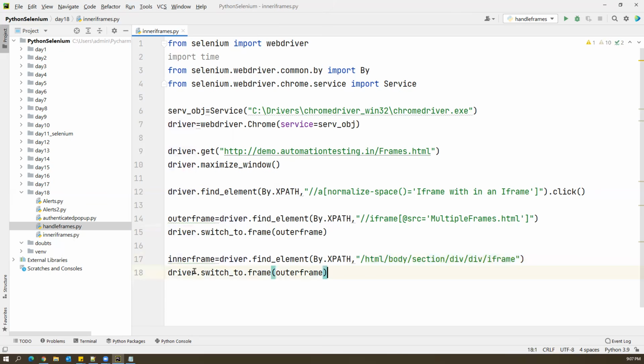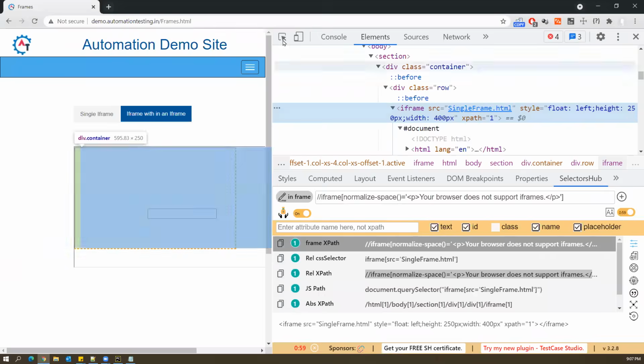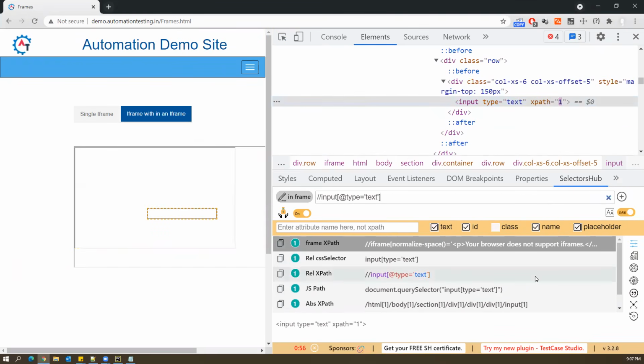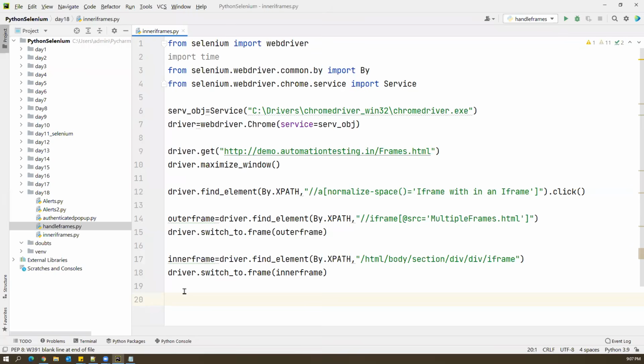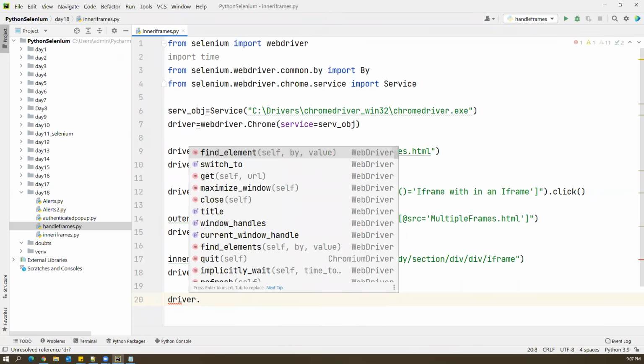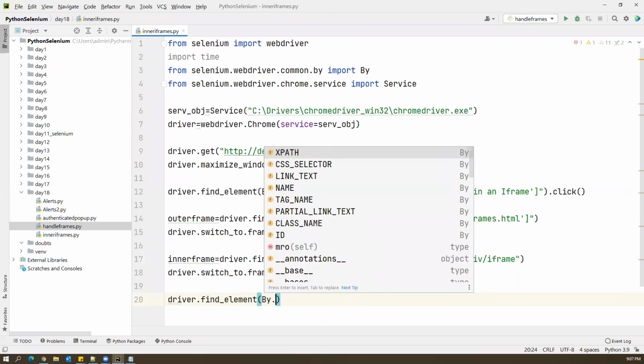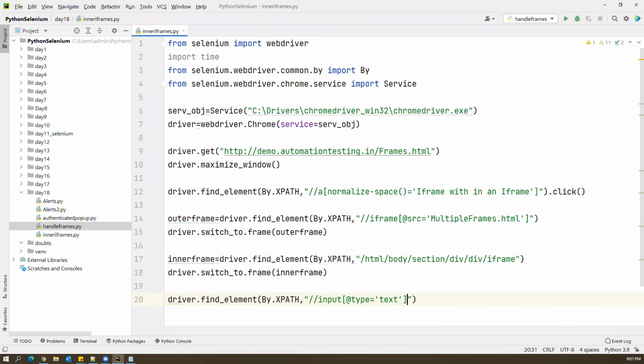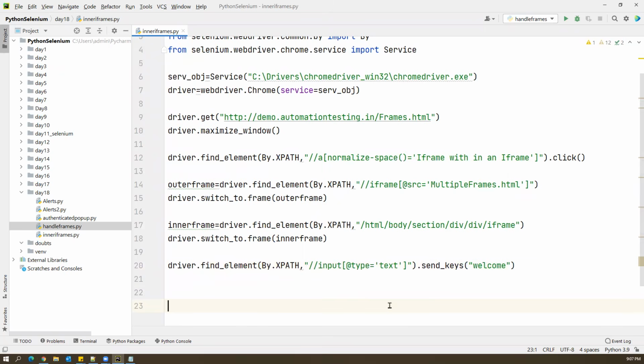So now we need to go and switch to it. Pass the inner frame. So here we switch to the outer iframe, and here we switch to the inner iframe, and then we will be able to get that element. So inspect this element, and this is the element XPath. Copy this, and then specify here driver dot, there's a normal input box. So driver dot find element by dot XPath, and here I can pass the value by using send keys.